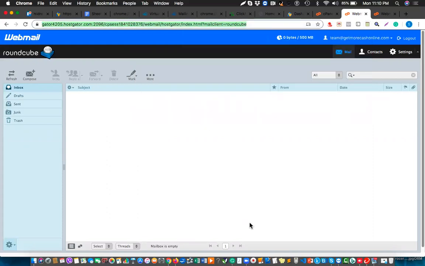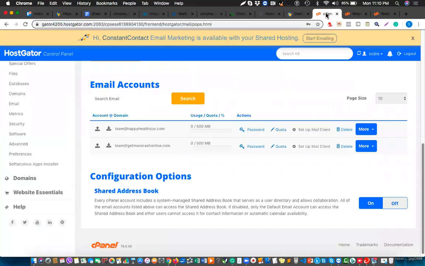And this is how you can create email. So you can create more emails with whatever word, support at getmorecashonline.com. You just have to follow the process that I just showed you, okay? Now this is where you finish the subject on creating the email.